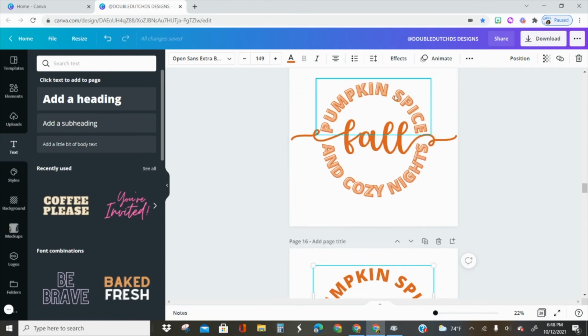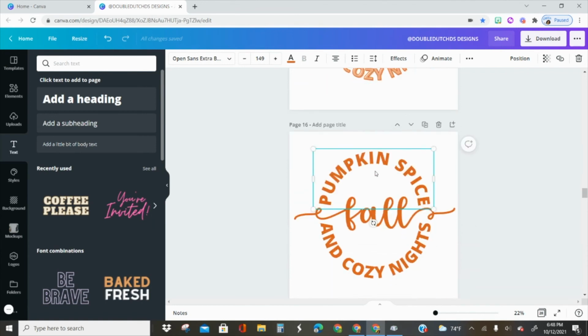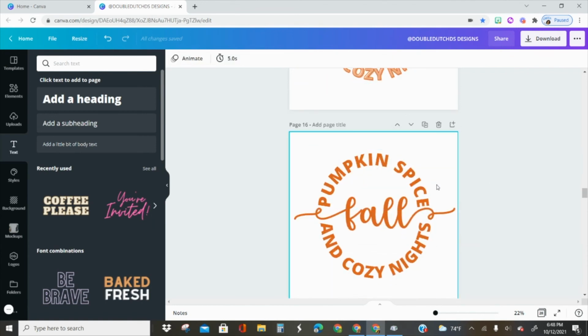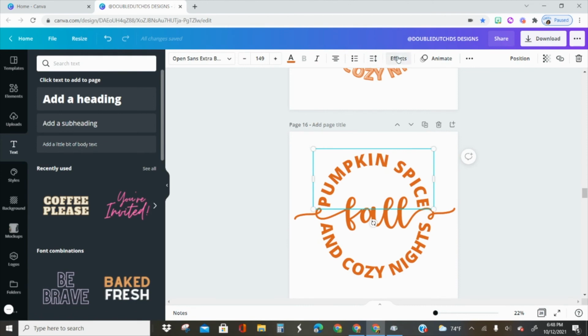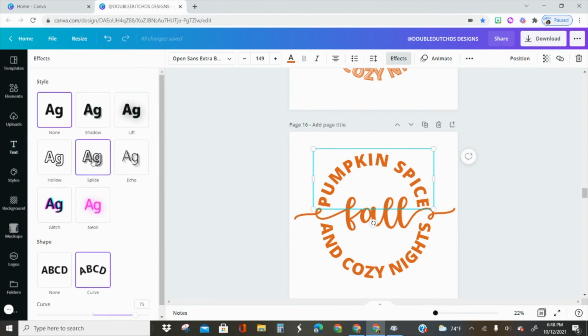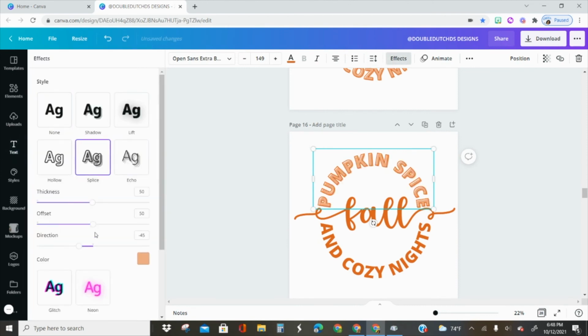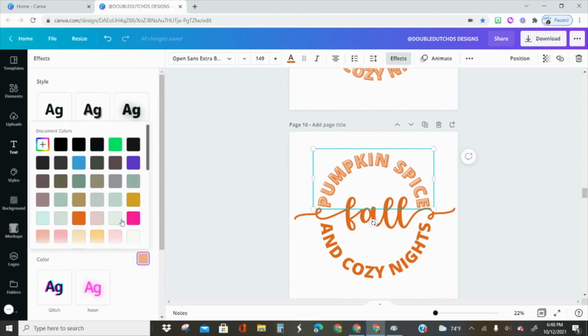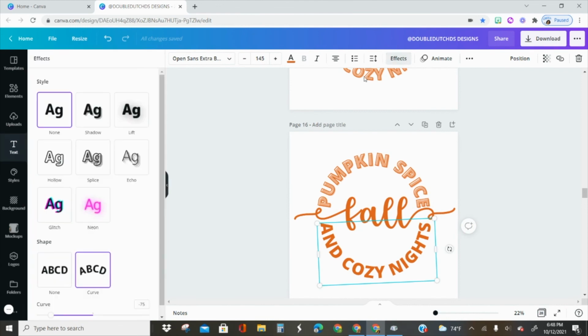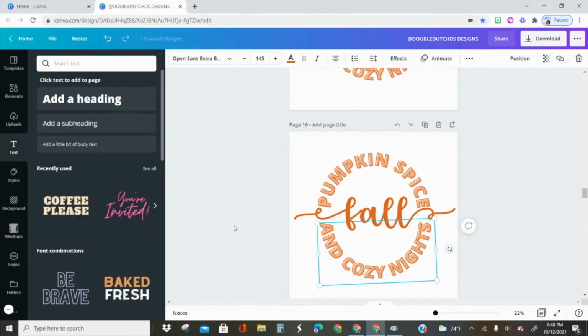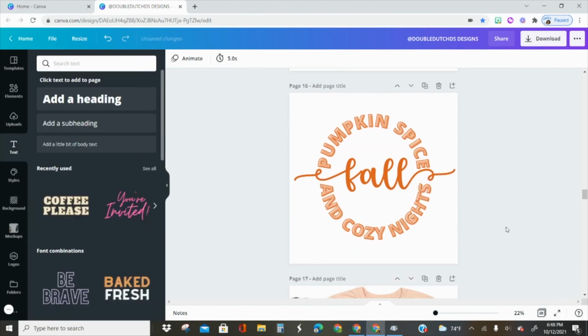So this is called Splice. I'll show you how to do that. Just select the text box, go to text effects, and it's this one right here. And once you select it, you can even change the background color to something different. And I'm going to do the same thing to the bottom. And that's pretty much it, y'all.